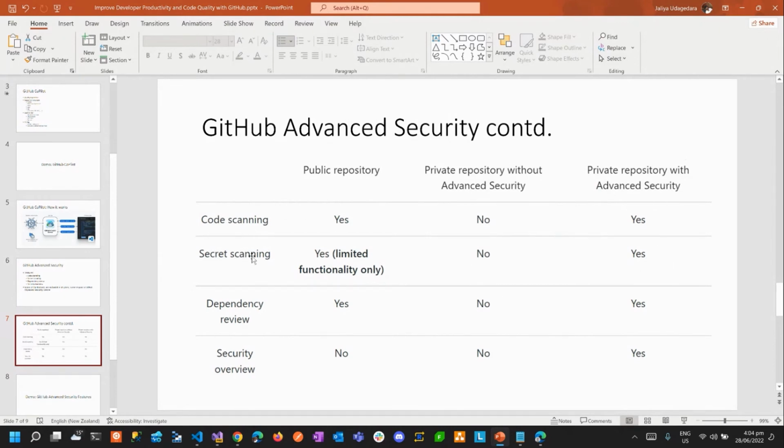Here, the important thing is secret scanning. It says in a public repository, it has limited functionality. The limited functionality is, let's say someone is making a commit with a secret included. You are not going to get a notification. Instead, the vendor who issued that secret is going to get a notification from GitHub saying, okay, someone is committing and exposing a secret. So the vendor can take whatever action, they can either deactivate that secret or contact the repository owner.